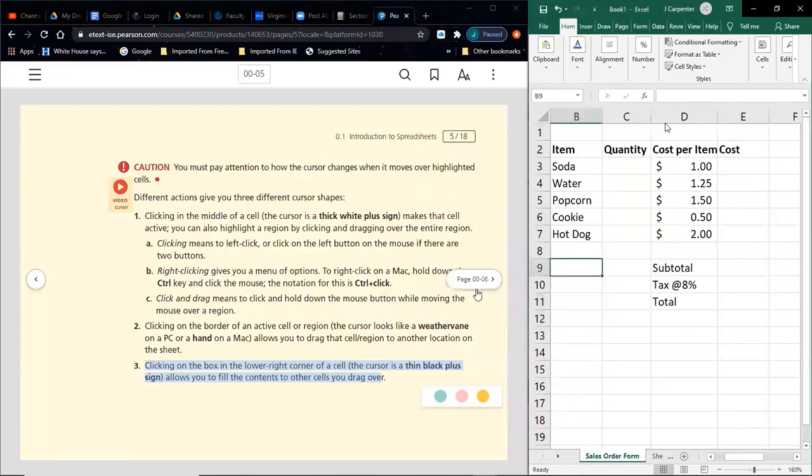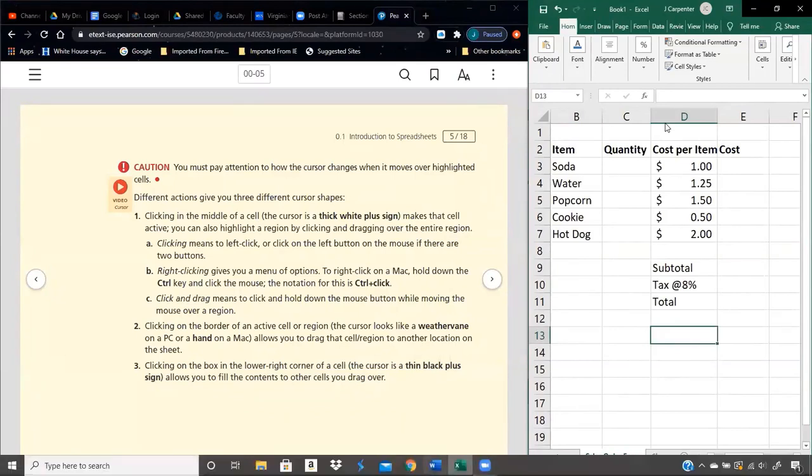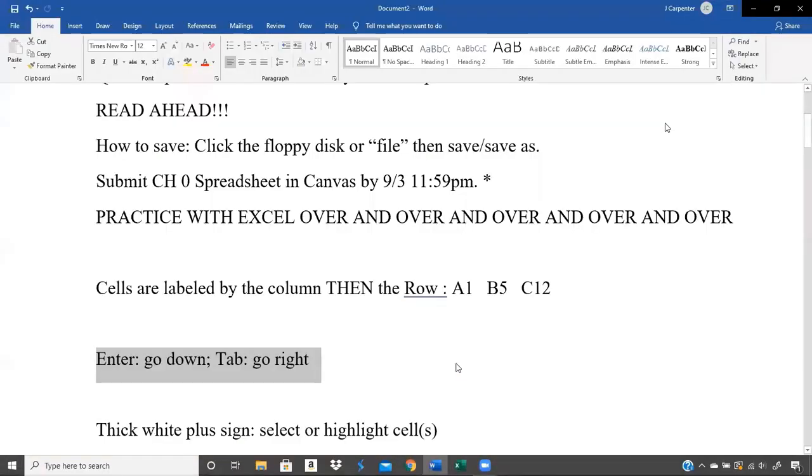All right. So a thick white plus sign is how you activate a cell or highlight cells. A weather vane is when you're over an active cell, and that's how you move cells. The thin black plus sign is when you're over the fill handle of an active cell, and that's how you fill in formulas, which is our entire purpose of Excel, is to fill formulas.